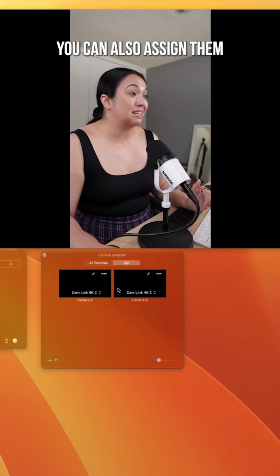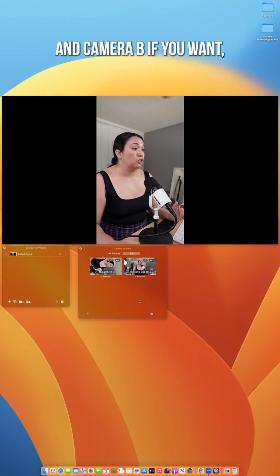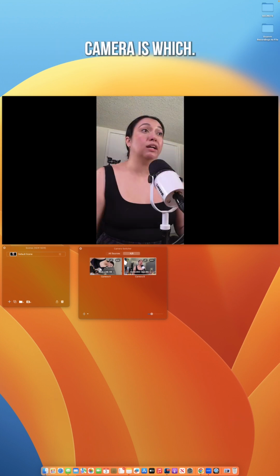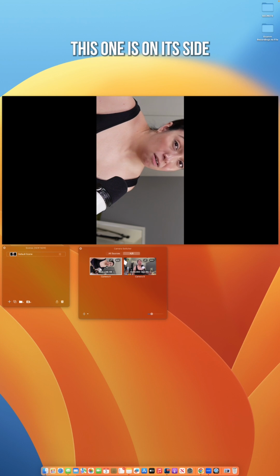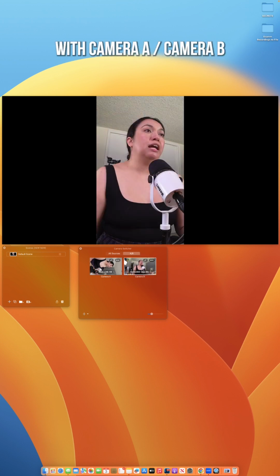You can also assign them to be camera A and camera B if you want, and then you can switch them that way if that's easier for you to keep track of what camera is which. So you'll see that this one is on its side right now. I'm going to show you how we can fix that. So let's go ahead and stick with camera A, camera B.